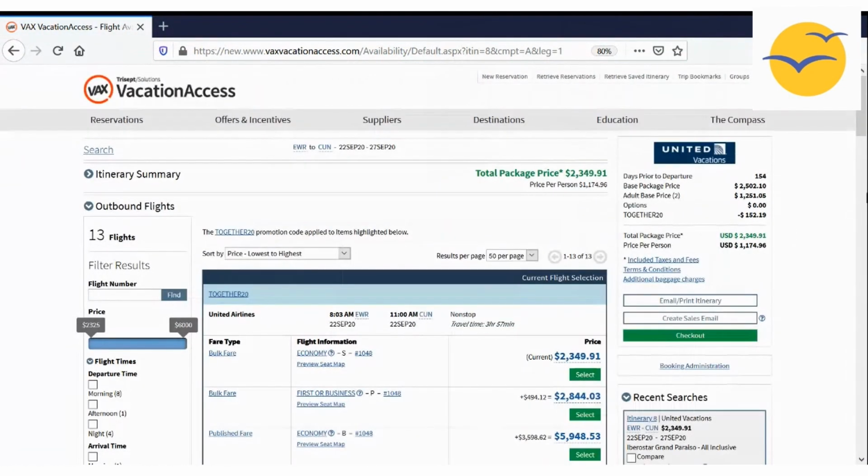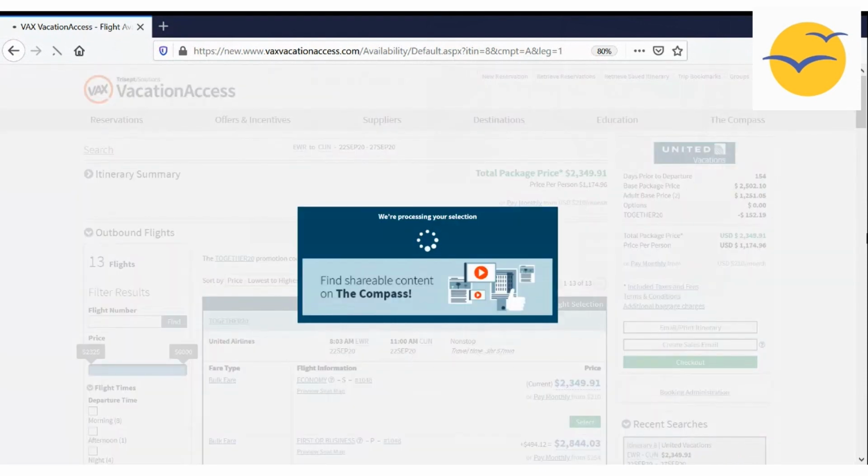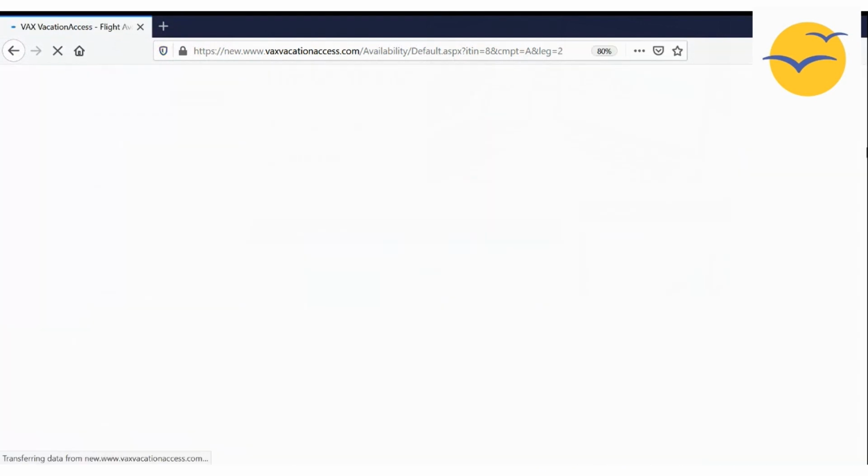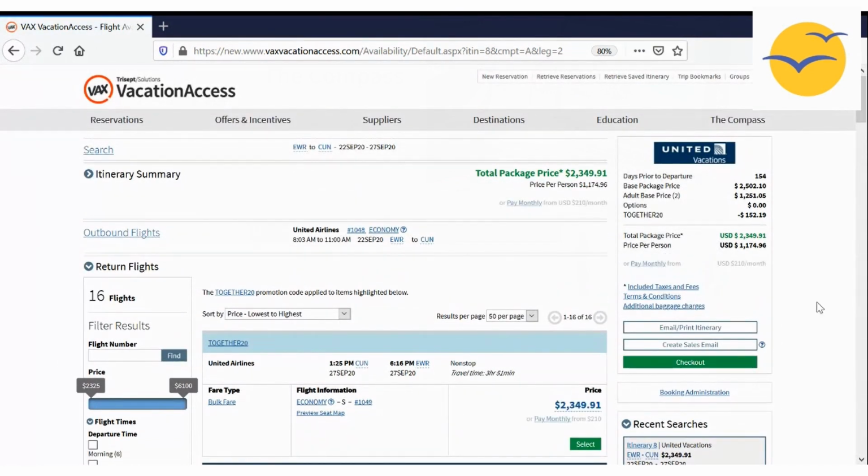I'm looking at September, so that's good. I'm taking a bulk rate economy, which is also important because if you take bulk, you will be eligible for the reduced deposits.